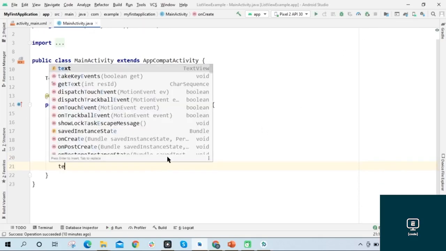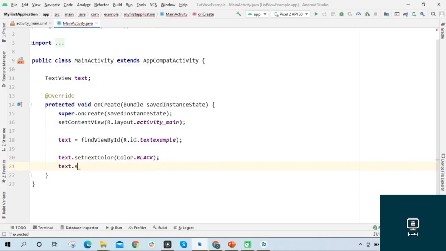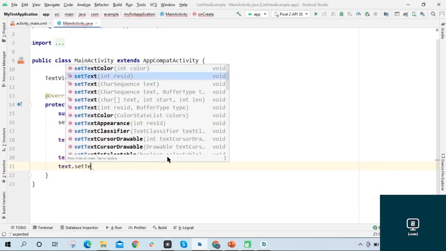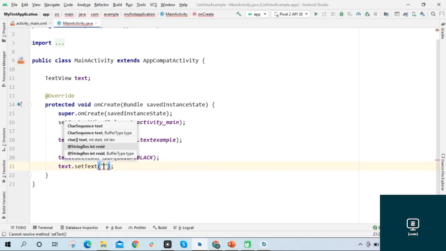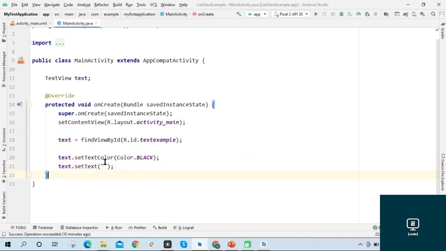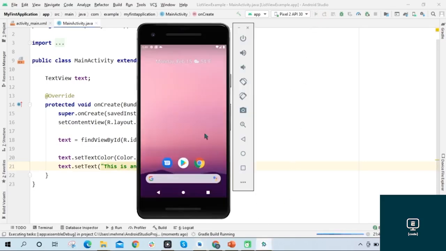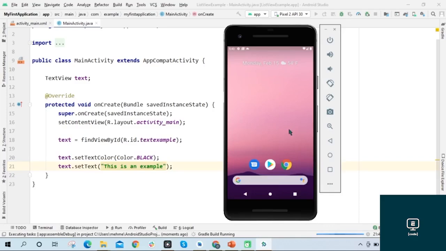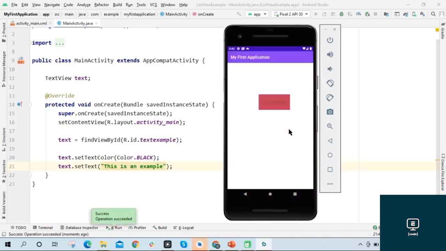I'll write text.setText, and inside the parentheses, I will write the new text I want to change, and I will write this as an example. But you should be careful now. You need to write text inside the quotation marks, right? And I'll just run it again. There you go. Now you see that the text is changed.